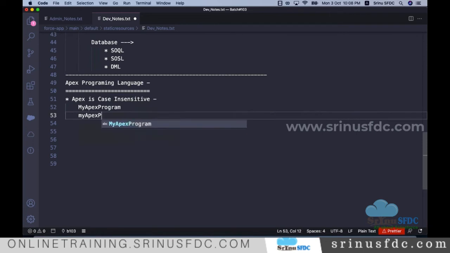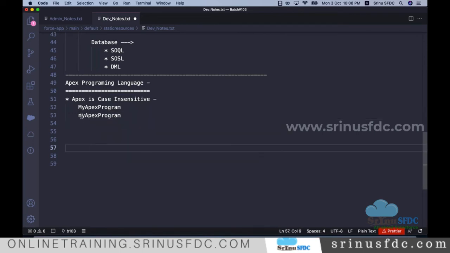If I say Apex program, there is a difference in the case. Instead of capital M, I am giving small m. When we deal with the Apex programming language, it treats both as the same. It won't treat these two as different. But when you deal with Java, Java is case sensitive. I think .NET is also case sensitive. If there is a change in the case, the system treats them as different. But Apex is not like that. Apex is a case insensitive language.